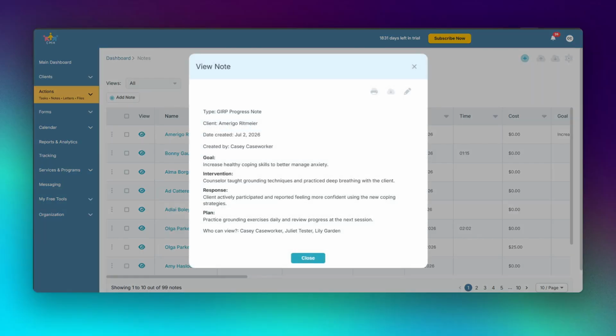The patient's goal is to increase healthy coping skills and better manage anxiety. For the intervention, counselor taught grounding techniques and practiced deep breathing with the client. Response: client actively participated and reported feeling more confident using the new coping strategies. And the plan: practice grounding exercises daily and review progress at the next session.